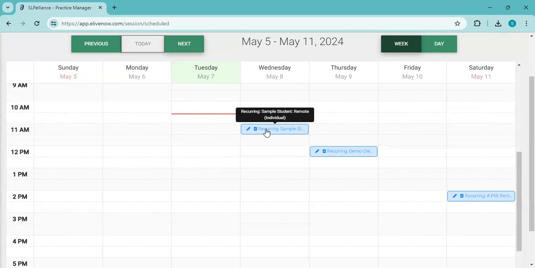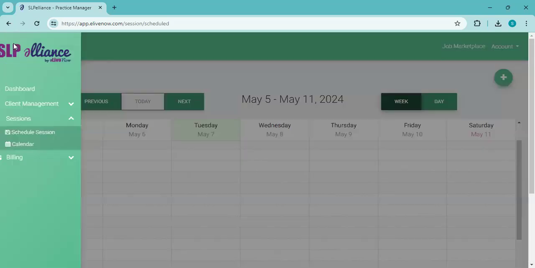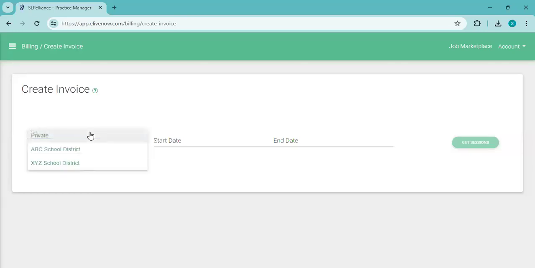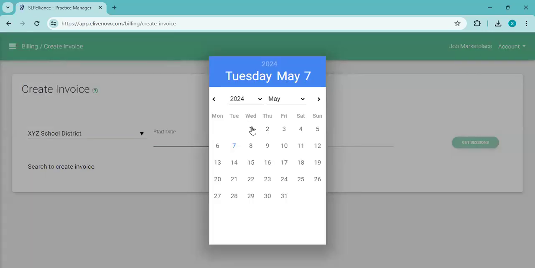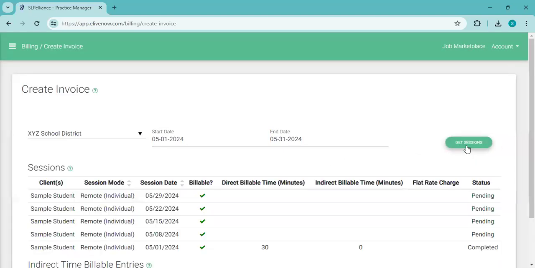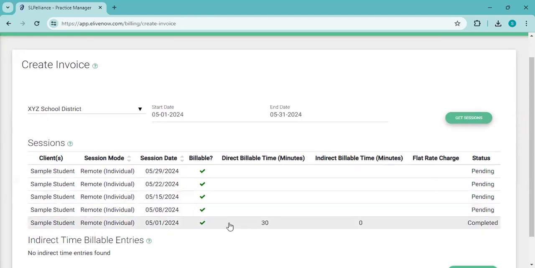Now we are ready to generate our invoice. So let's go ahead to our menu in the top left corner, select billing and create invoice. If you need to add indirect time, you can do that now. The contract we're generating an invoice for is XYZ School District. For the start date, I'm just doing for the month of May. And then get sessions. Obviously, it's not the end of the month yet, so we haven't had these future sessions. The one that we did complete shows here with the direct billable time, so you know that this one is going to be calculated in the total invoice amount.